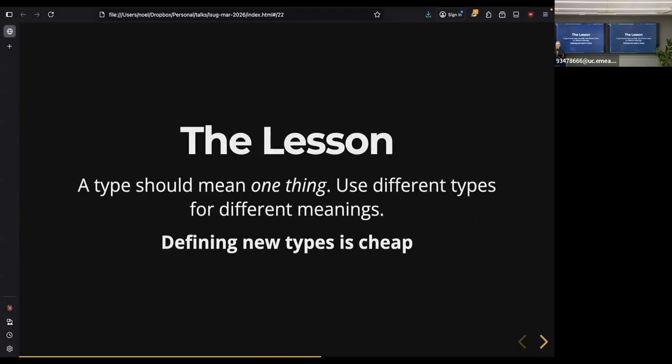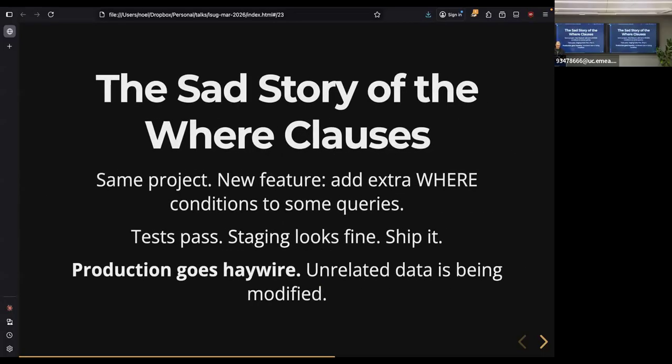There's a very simple lesson from this, which is first, types should encode meaning. Types should encode one meaning, not two or three or more. Different types have different meanings. Defining types is cheap, so do it. Particularly with those fake types, it's very cheap. So that's another way in which we can have poor communication in our code base, but again, fix it very simply.